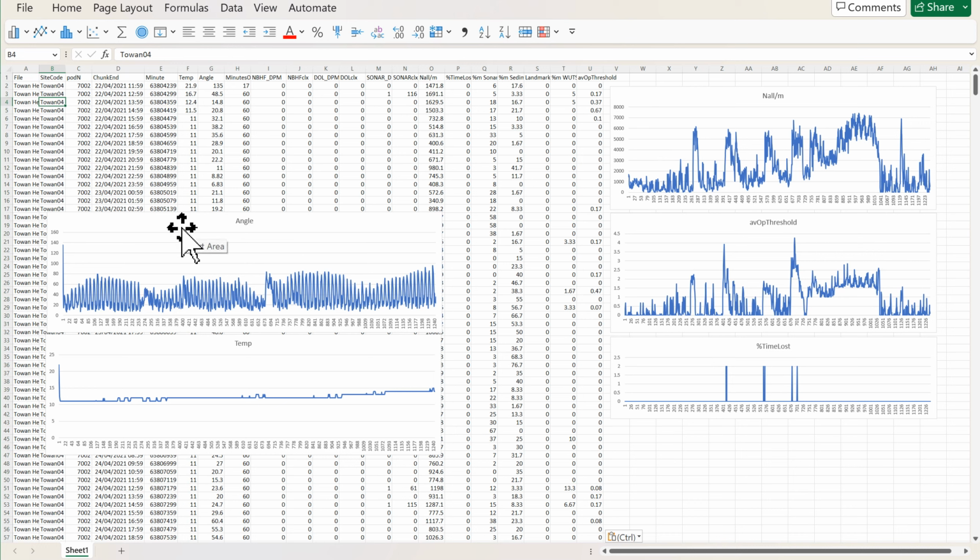So over here, we'll just look at the column headings. You've got the file name, the site code. There aren't any in this file. They're useful, you can add them to files. They're useful primarily in projects where you've got a number of sites you're monitoring. Pod number, chunk end. So we're looking at hours, so that's the last minute in each hour. The minute number, that's since the first minute in the year 1900.